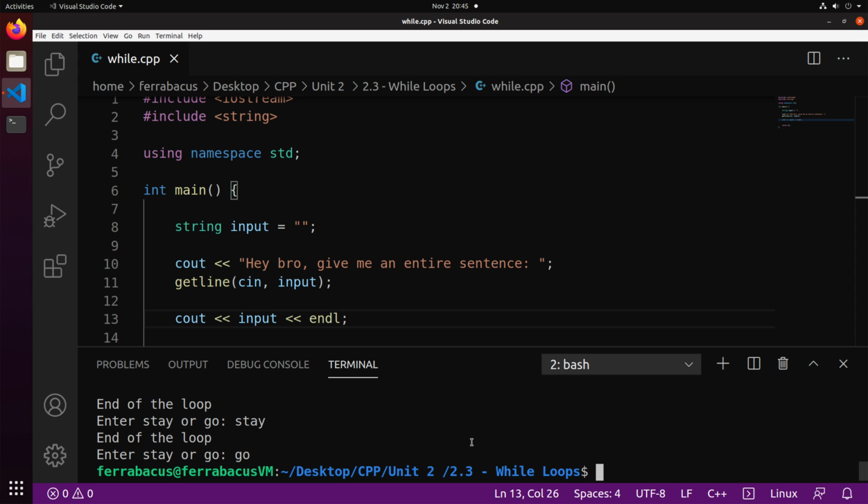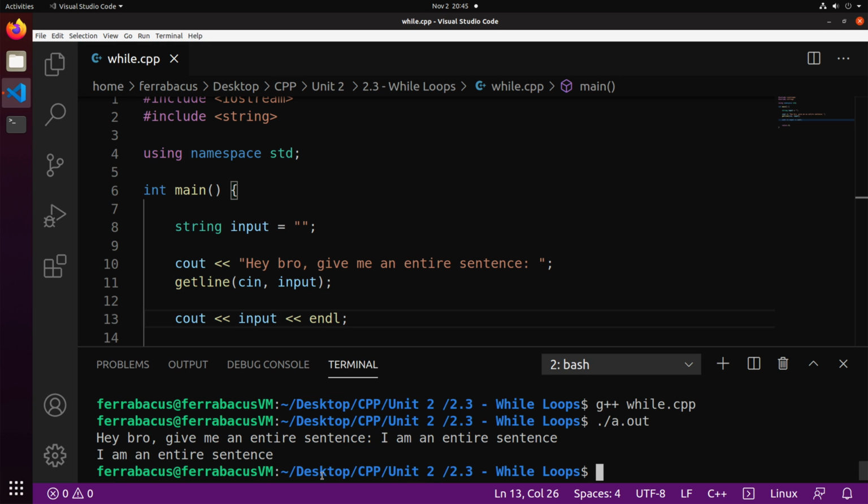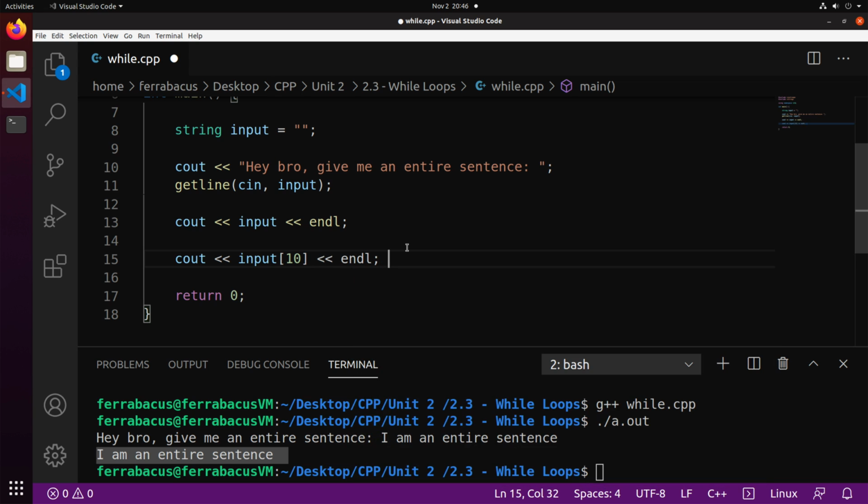All right, so let's give this a compile, give it a run. So, hey bro, give me an entire sentence. I am an entire sentence. And we see that it worked, right? Name stores I am an entire sentence. Okay, now we're working somewhere. Let's test and see if we can print out certain indexes, okay? Let's just randomly print out, so we store this in the string input. Let's just print out the 10th index, okay? And let's see what happens. So I'm just hard coding in the 10th index, okay?